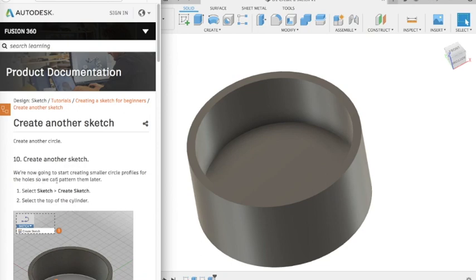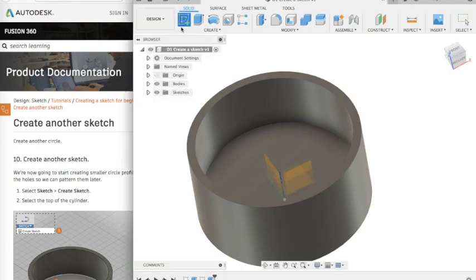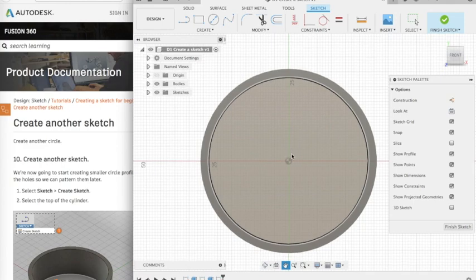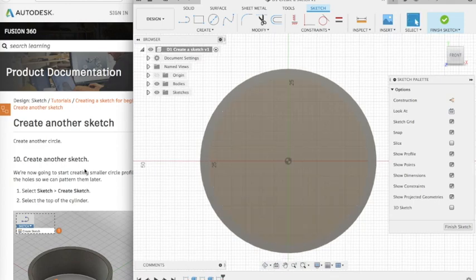Okay, in this next one, we're going to make some small circles. These are going to go in the bottom of the cup. So we'll click create a sketch. We're going to click on the bottom inside of our cup area.